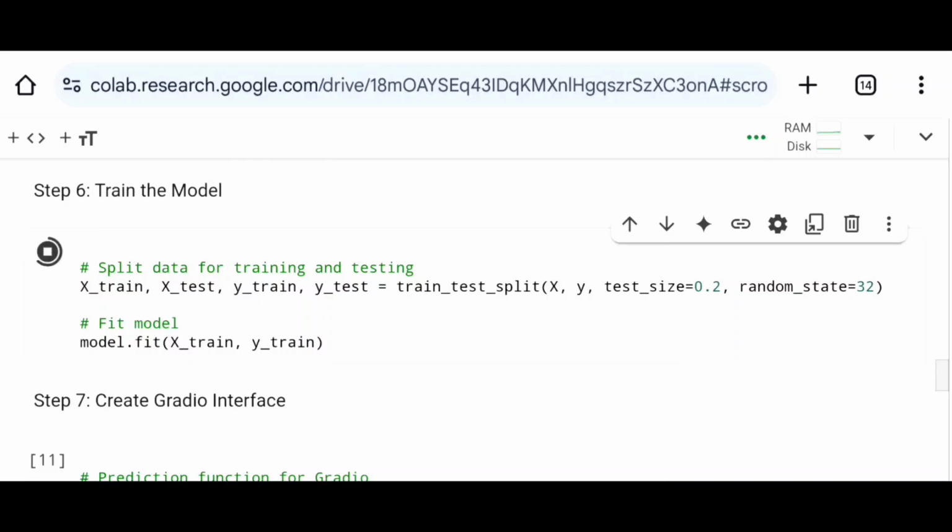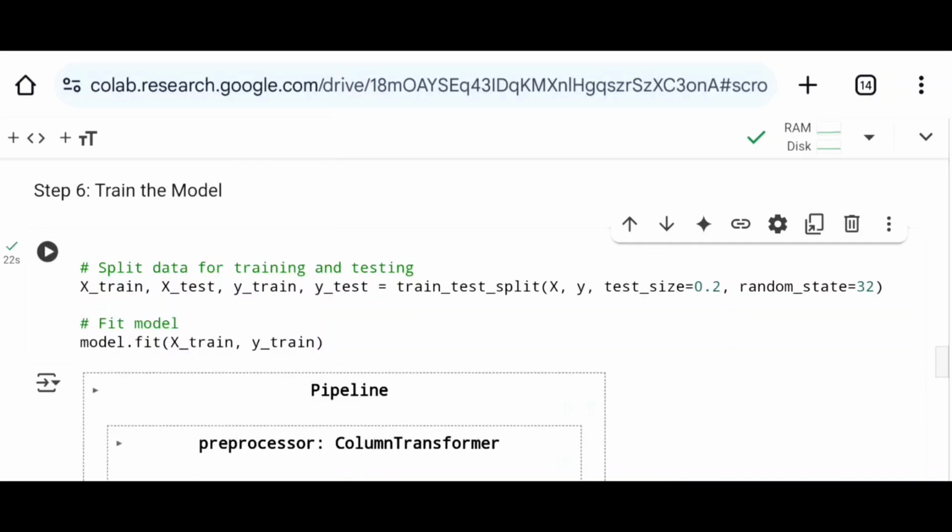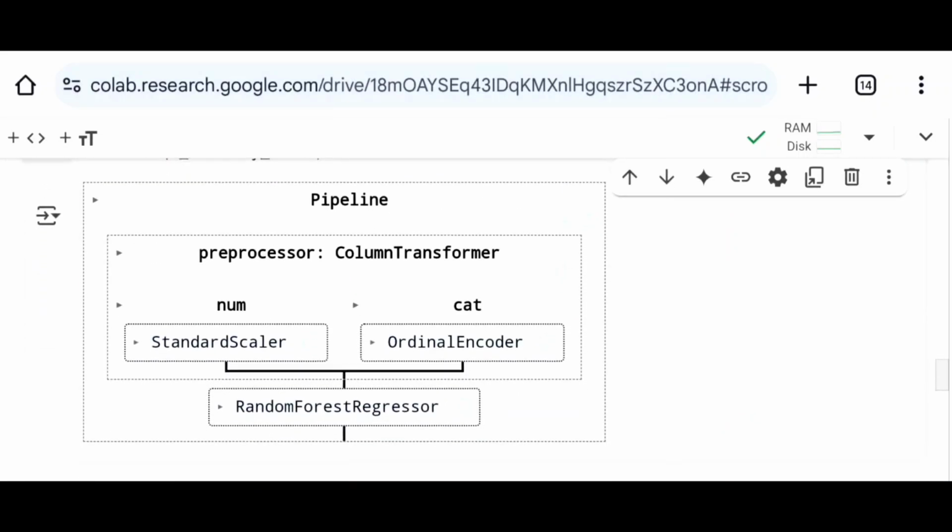Now quickly I fit the model on top of the x_train data and y_train data, using the model.fit function, where I pass the x_train and y_train variables. After running the code, finally here as you can see the machine learning flowchart which represents the pipeline, and inside that there is a preprocessor that performs column transformation with the usage of StandardScaler and OrdinalEncoder on top of numerical as well as categorical features. And finally there is a RandomForestRegressor, which is trained on top of numerical and categorical encoded features.